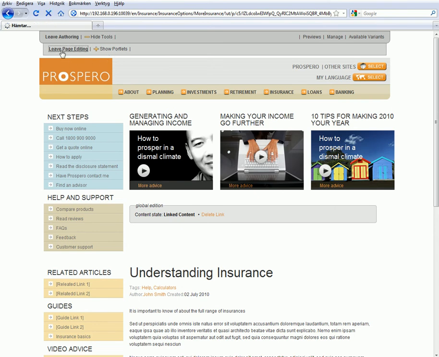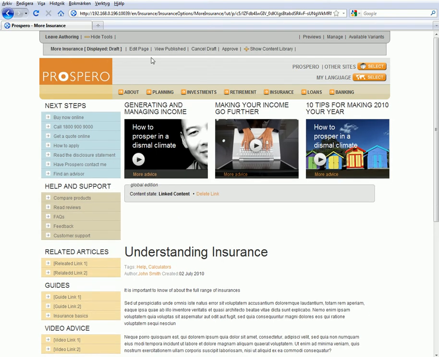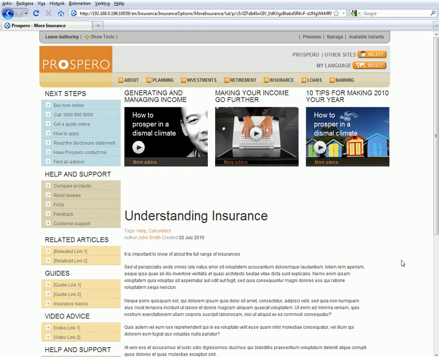So we leave page editing, and we approve the changes that we've done to the page like this. Click on approve, and yeah, let's hide the tools, and we can see the page in all its glory.